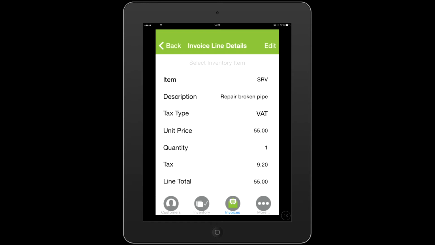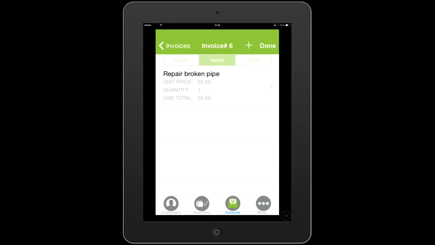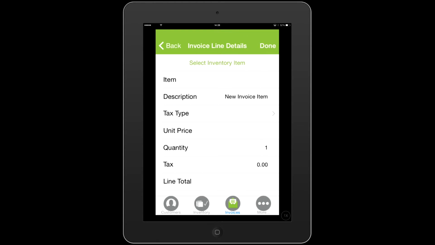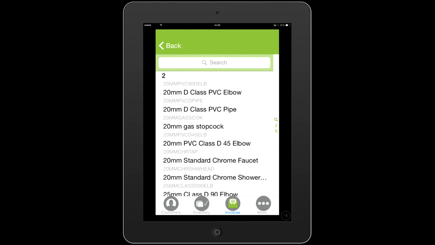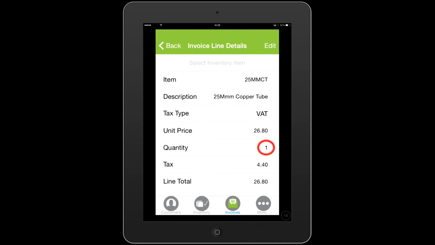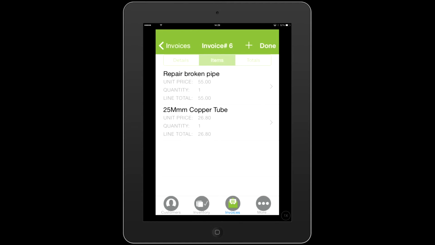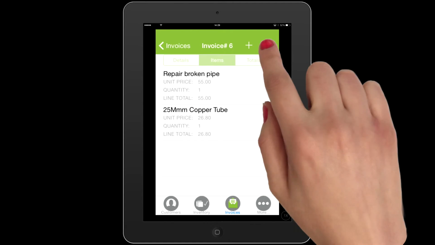To add more items to the invoice, press the Back button. Then press the plus symbol in the header. This will open up a new item menu and you can repeat the procedure. If you already have items listed in your inventory, you can actually shortcut the whole process by selecting the item from the existing inventory, and it will automatically populate the data for you. Just check that you have the right quantity entered. When you've completed all your invoice entries, select Done.